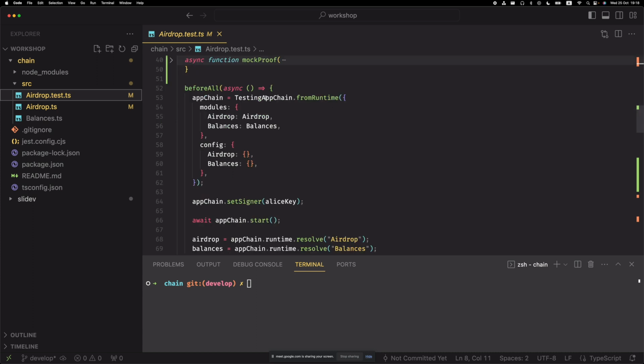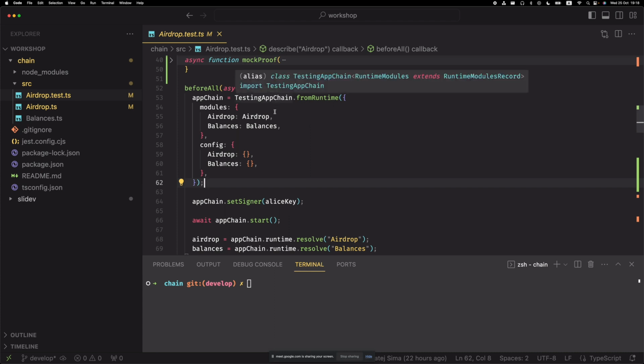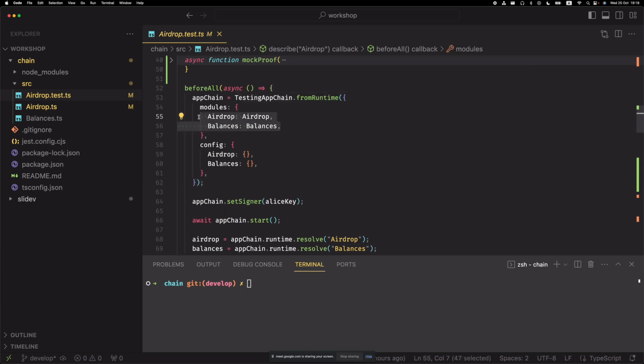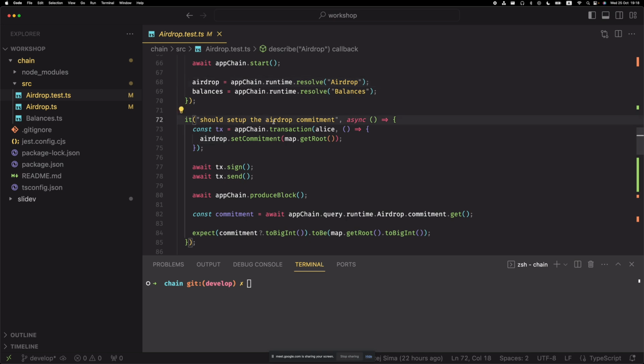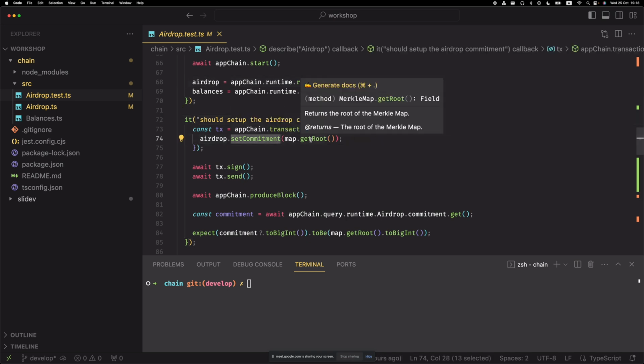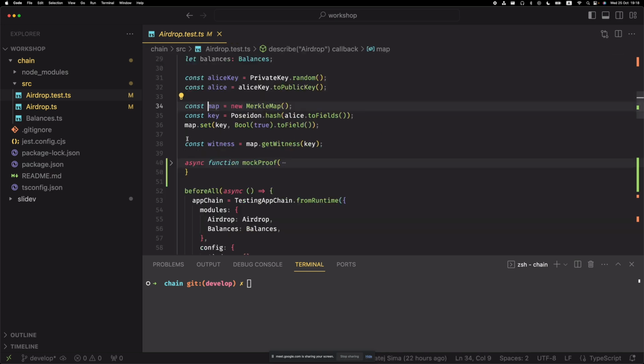Okay, so before all of the tests will run, we will have to again set up the testing app chain that will consist of the two runtime modules that we have built and an empty config. Then we will set Alice as a signer, start the app chain, and resolve the runtime modules so that we can use them within our tests and within our transactions. So the first thing you have to do is set the commitment to the airdrop tree root hash. So to do that, we have to also define the airdrop tree. We do that above in the test. We create a new Merkle map. We create a new key using Alice's address, and we update the Merkle map.